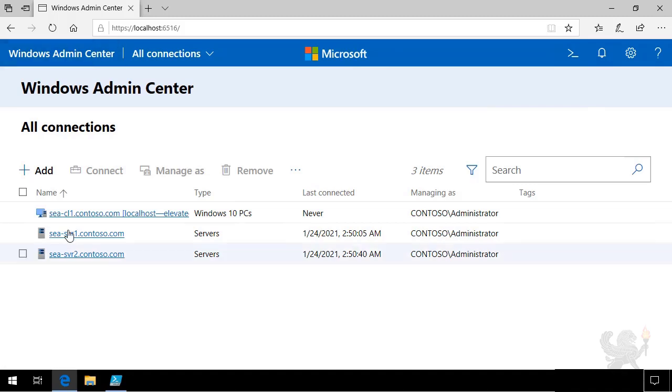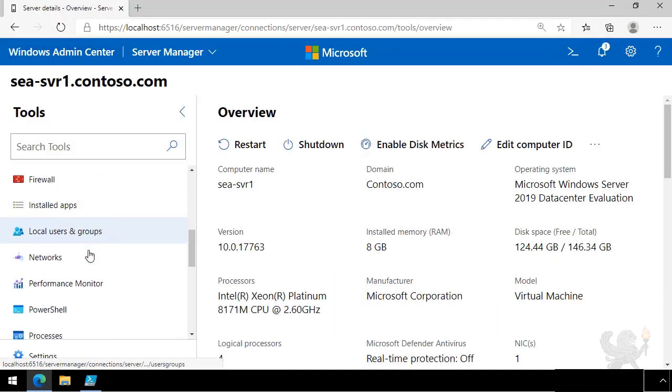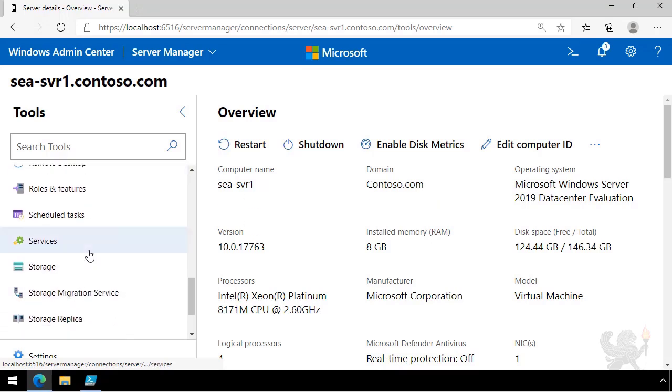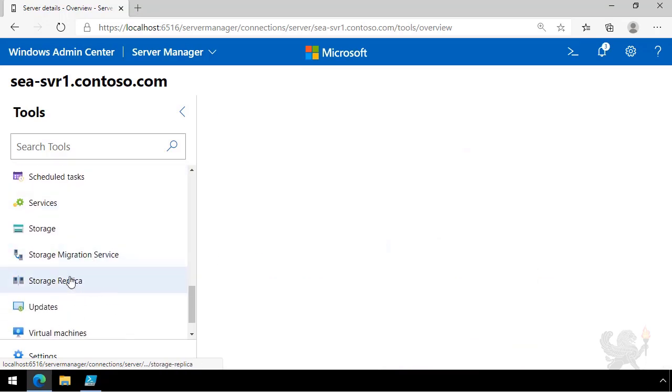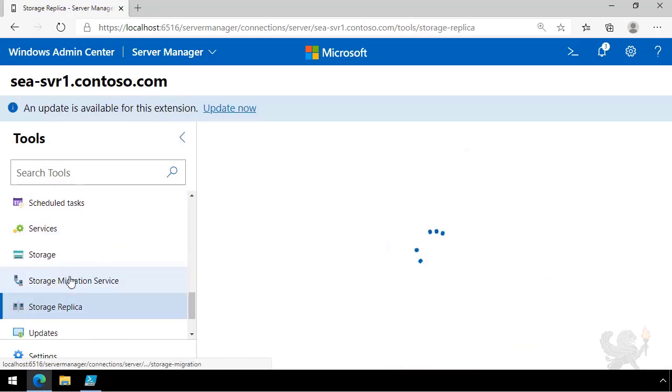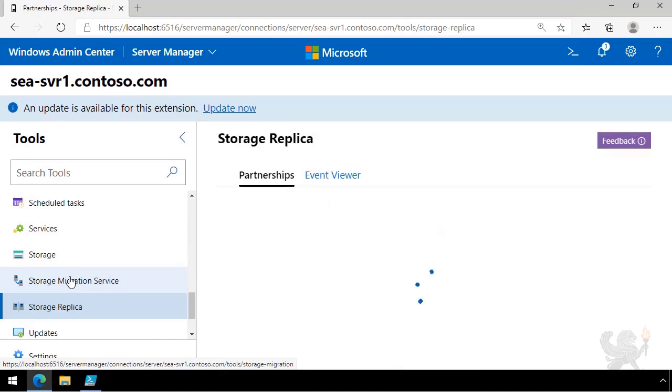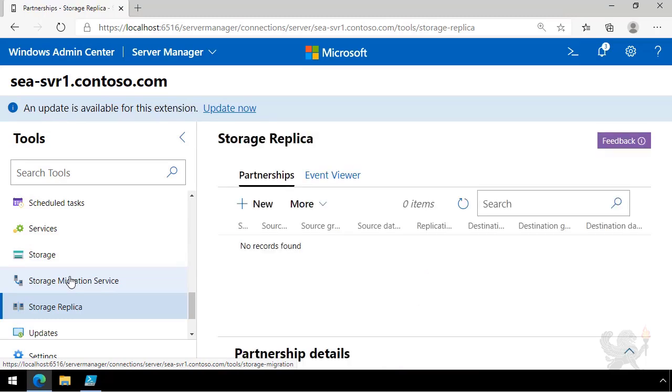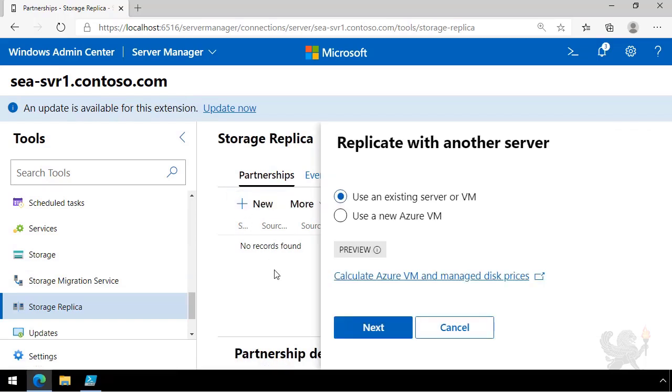Once that's occurred, I go back to SEA SVR1 and click on Storage Replica. This gives me the following options. I can see that there's no partnerships present. So what I do is I go in and click New to create a new partnership. Now I can choose to replicate to an existing server or VM or use a new Azure VM.